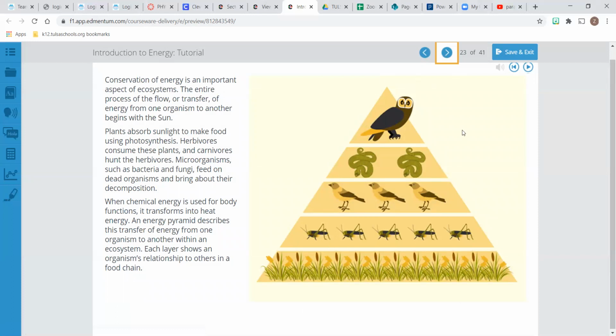And here's a way to look at it, like a food pyramid in a certain ecosystem. Grass, grasshopper, bird, snake, owl. Conservation of energy is an important aspect of ecosystems. The entire process of the flow or transfer of energy from one organism to another begins with the sun. I keep saying that, but it's so important. Plants absorb sunlight to make food using photosynthesis.